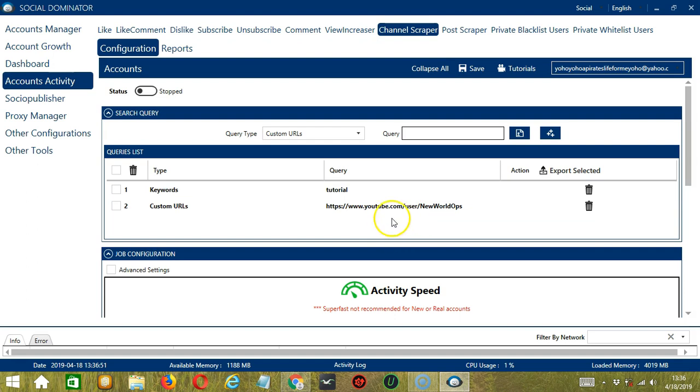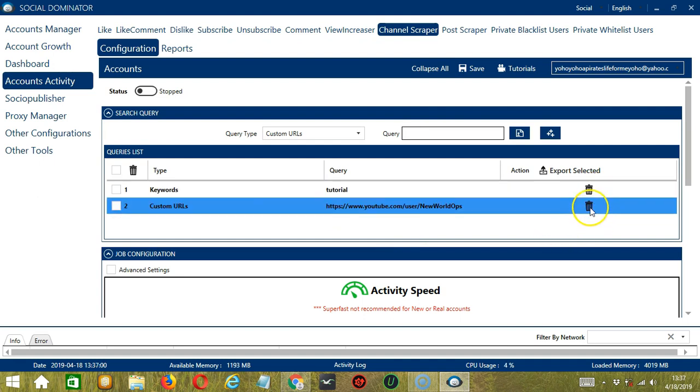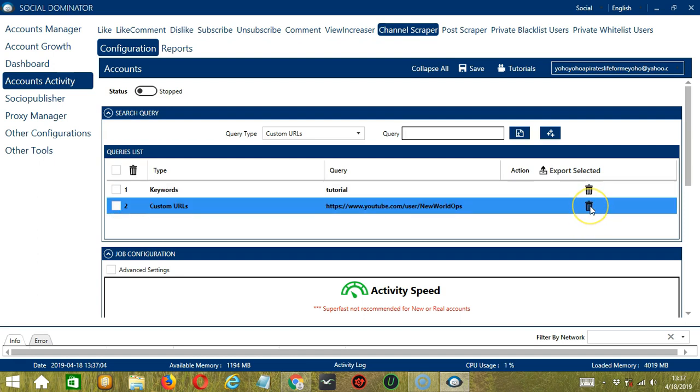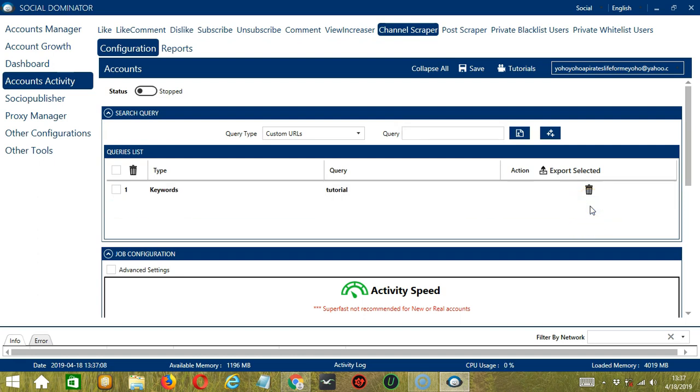You can add several query types and queries depending on your preferences. If you want to delete a query from the list, simply click the trash bin button on the right side of the query you want to remove. Let's say you want to delete the second one, click it, and it's gone.